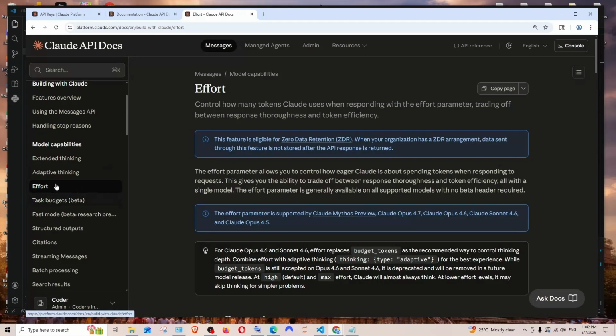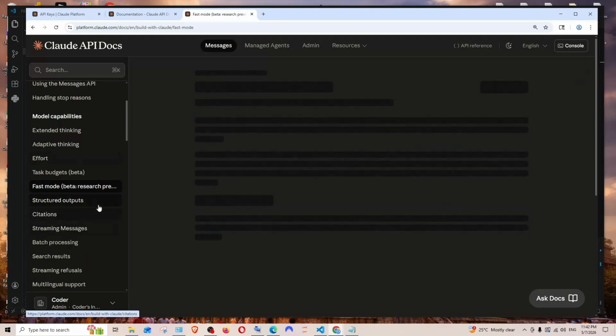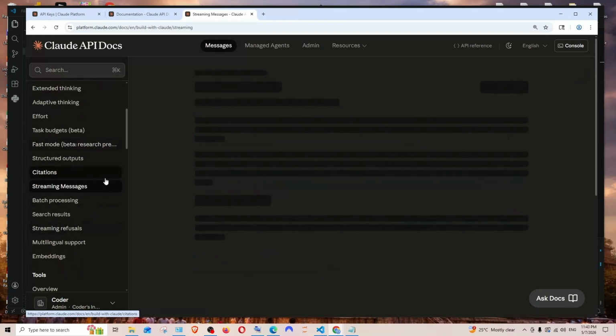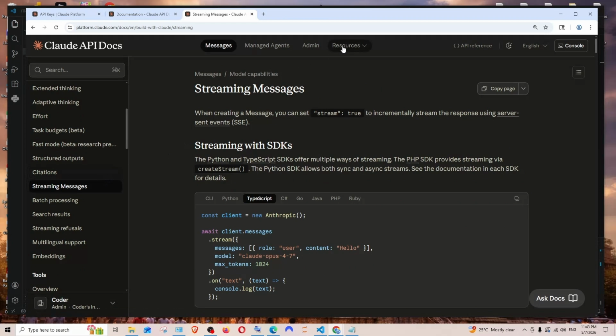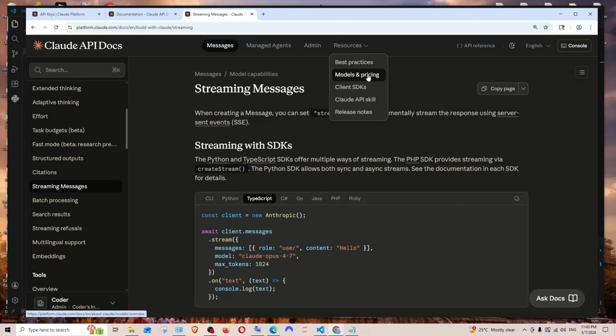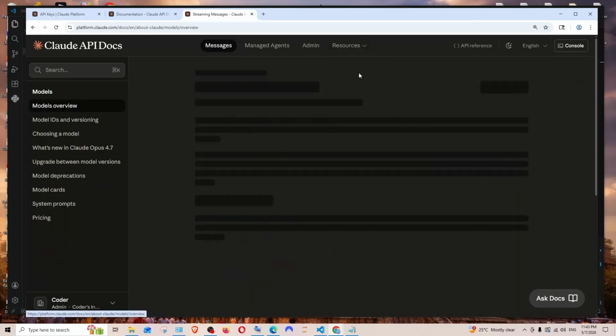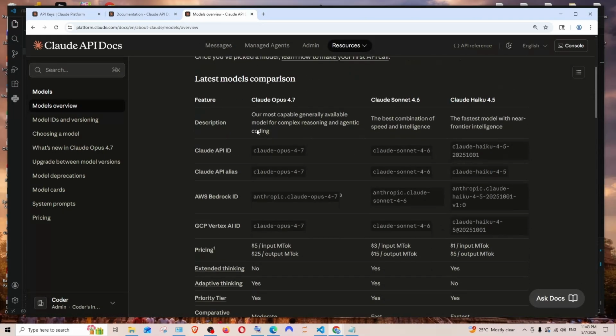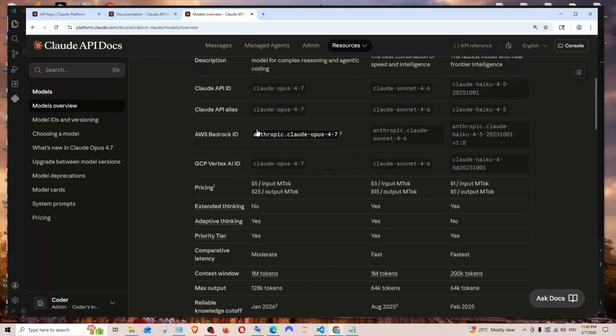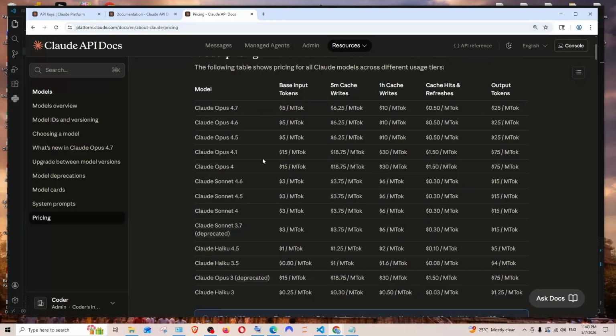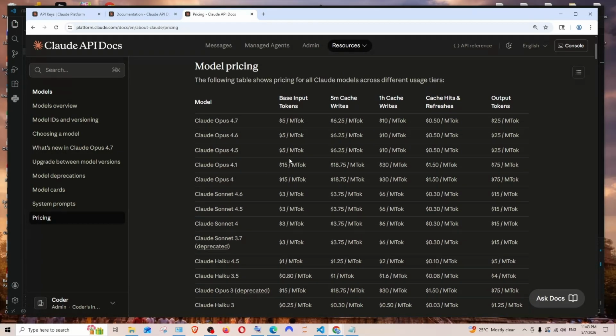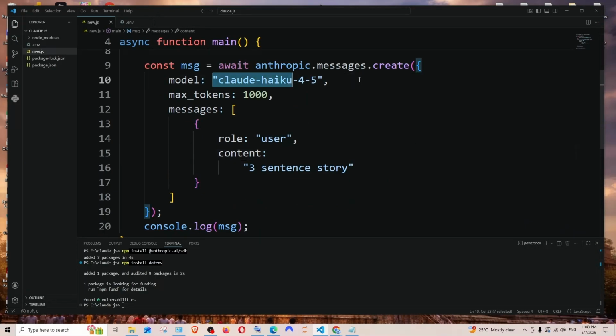And apart from that, we are having effort, fast mode, structured output, streaming messages. You can just go through it. And next important thing is choosing the model. For that, here we will be having the models and pricing under resources. This will literally give you the list of models and some of their comparison. And if you go to pricing, we'll be having all the models from Claude along with their cost per million tokens. So I will just go with Claude Haiku, and let's see how to run this now.